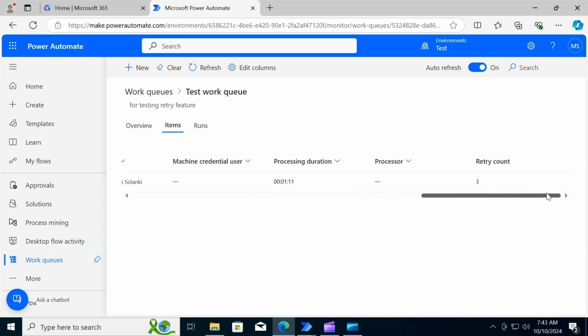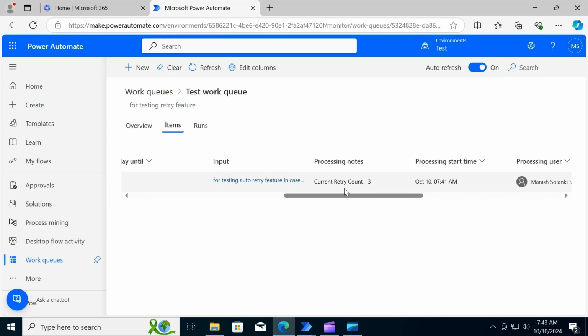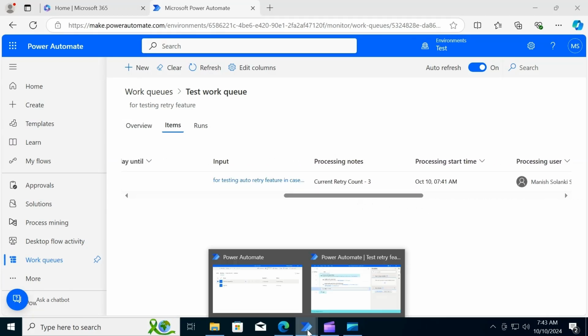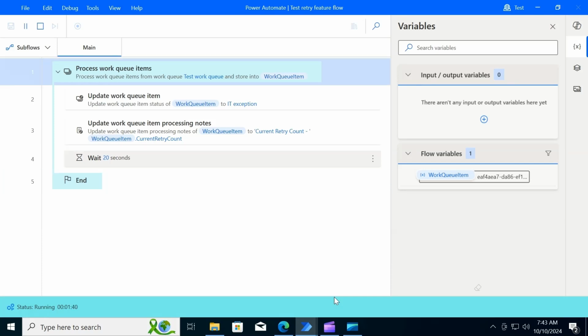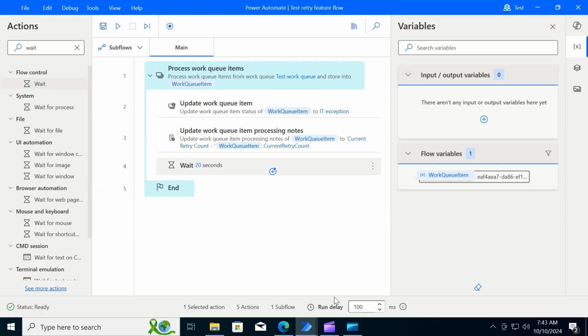The retry count has reached the maximum limit, that is 3. See the retry count in processing notes as well. Jump back to the desktop flow. As the max retry count has been reached, it will not dequeue that item and the flow stops.